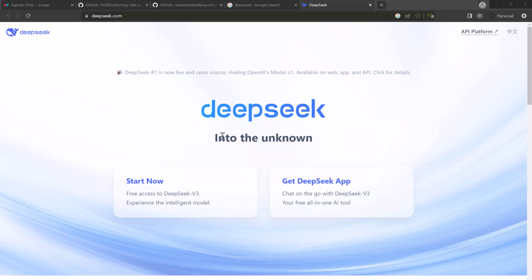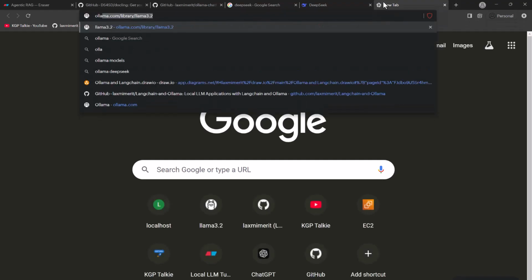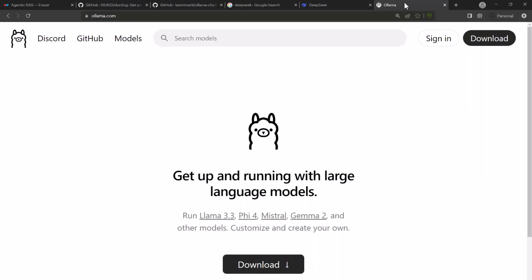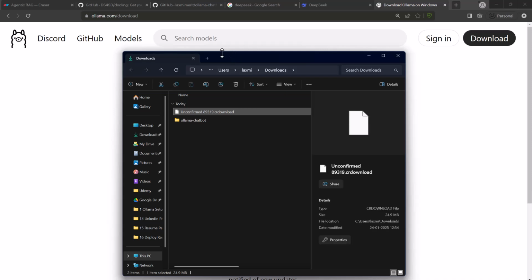Let's go ahead and see how you can run these models on your local computer. We will be using Ollama. So you have to come to ollama.com and download Ollama, which will act as a server. Select your operating system. I'm using Windows, so I select Windows, and it is going to download. Once it is downloaded, I'll show you how you can install it.